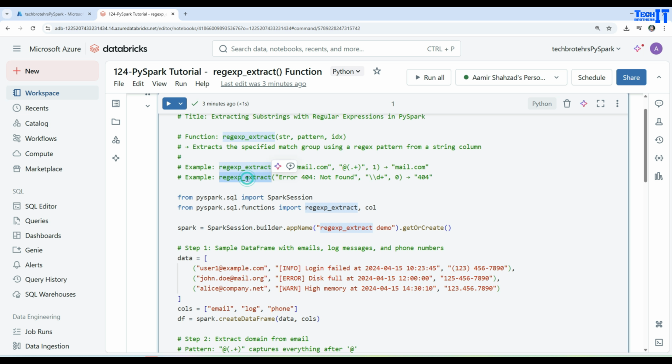Let's take another example. Here we have "error 404 not found", and we would like to find the number of the error. In this case, we can use \\d+, that means digit, and that digit can be 2 or 3 or more, and it's going to extract that for us. We have provided 0 here, so it starts right from where the number is found. In the first one we provided 1 because we wanted to start right after the @ sign.